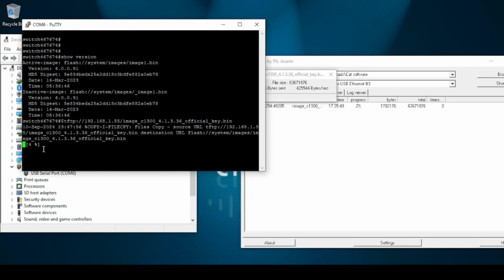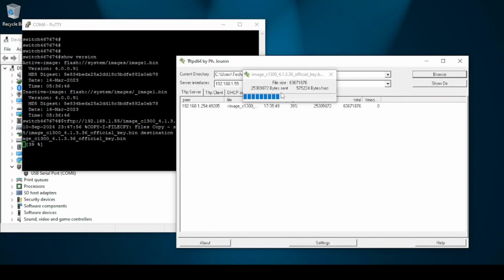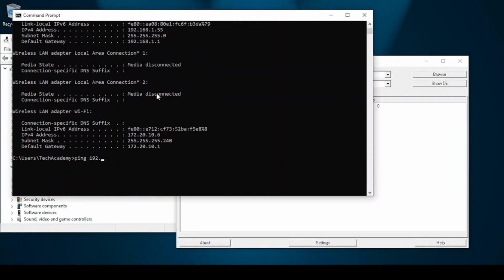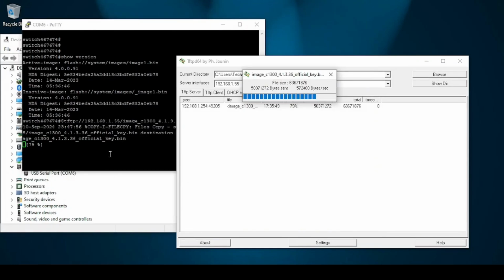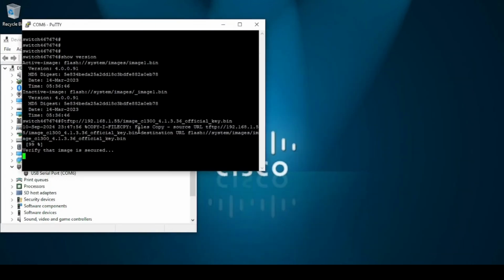The switch will start the upgrade process, which may take several minutes. You can monitor the activity on the TFTP server and see the transfer occurring. If you encounter any reachability issues, check your firewall and proxy settings to make sure they aren't blocking the communication. Once the transfer is complete, the switch will boot up.